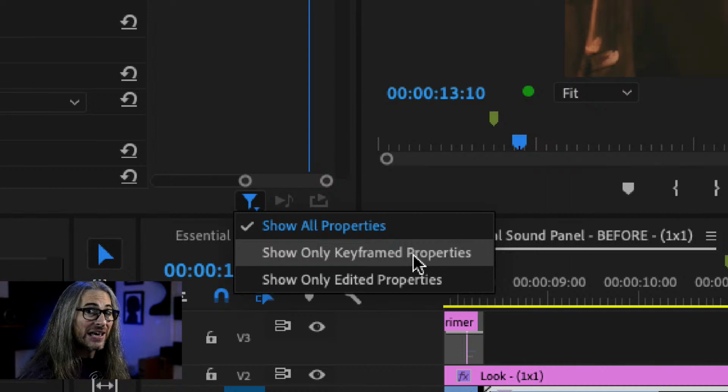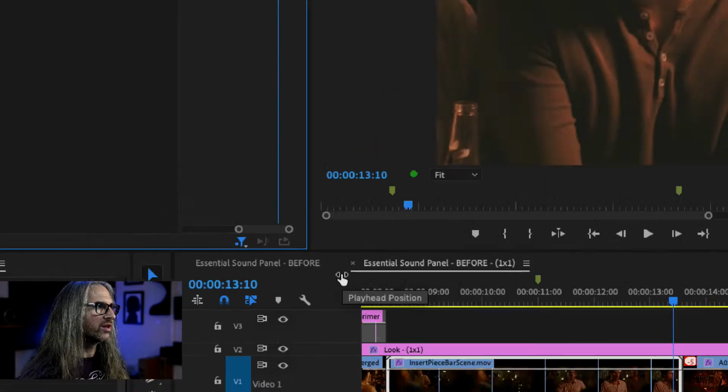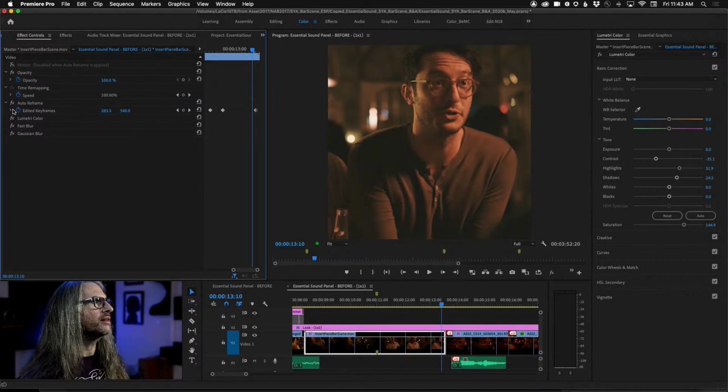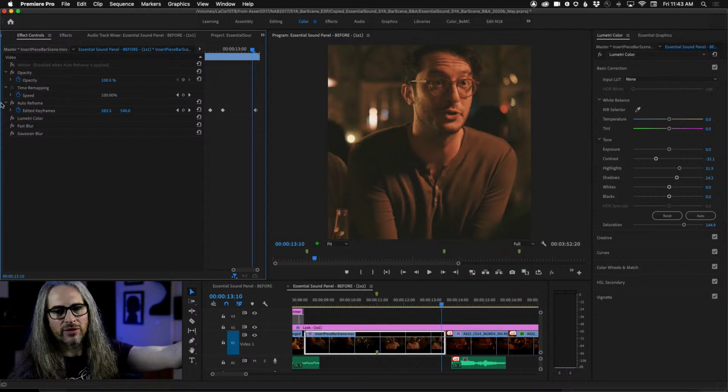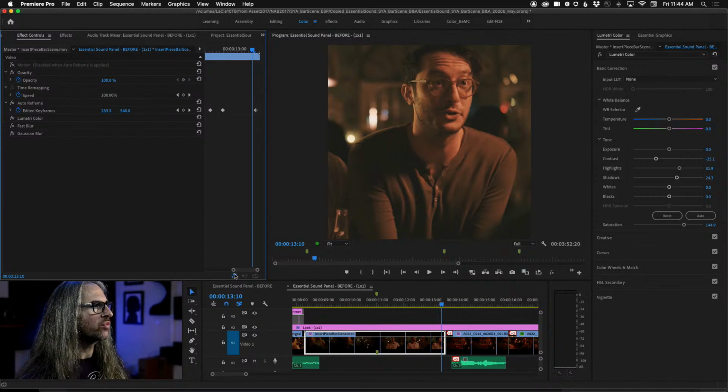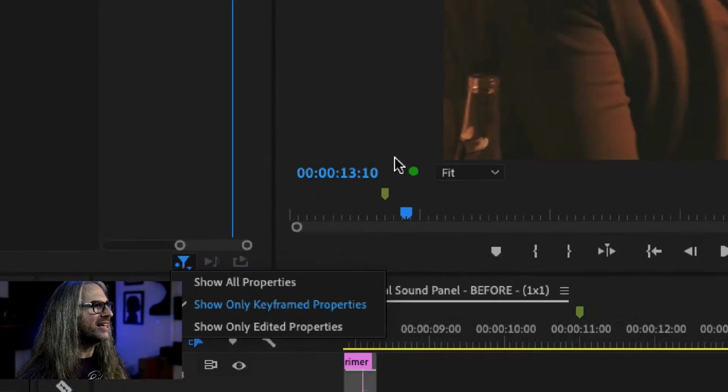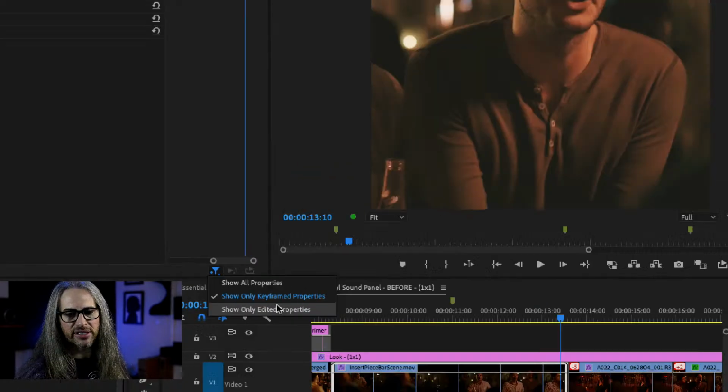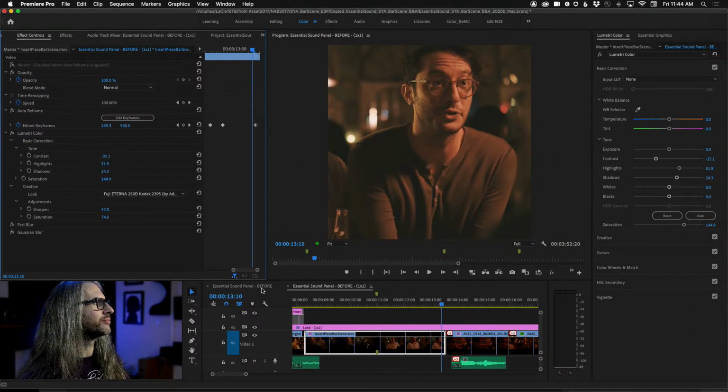So if we look at keyframed properties, go back up, guess what? What did we keyframe? Only auto-reframe. So that's all we see. Look at how clean this is now. It's like there's nothing there. Or I can say show only edited properties. So let's go ahead and go to that.